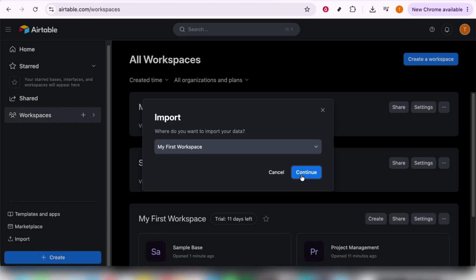Once you've selected your desired workspace, the next step is to click Continue. This action will set in motion the import process, transitioning you to what are often referred to as the on-screen prompts. These prompts are designed to guide you intuitively through the remaining steps. It's worth taking a moment to familiarize yourself with any specific instructions or information these prompts provide, as they often contain important details about the format and structure of your data.